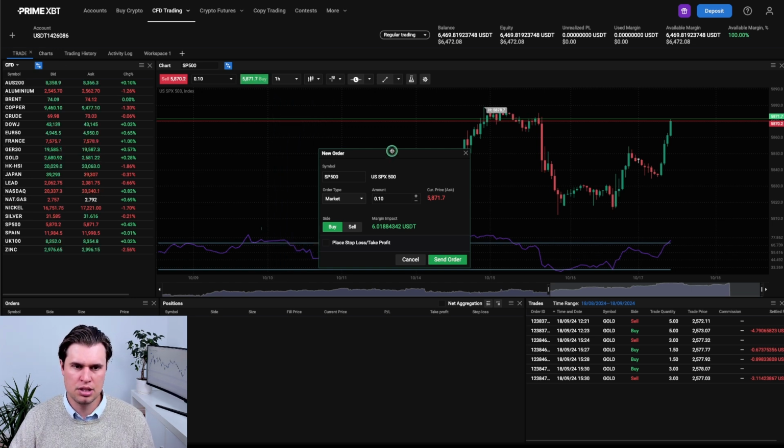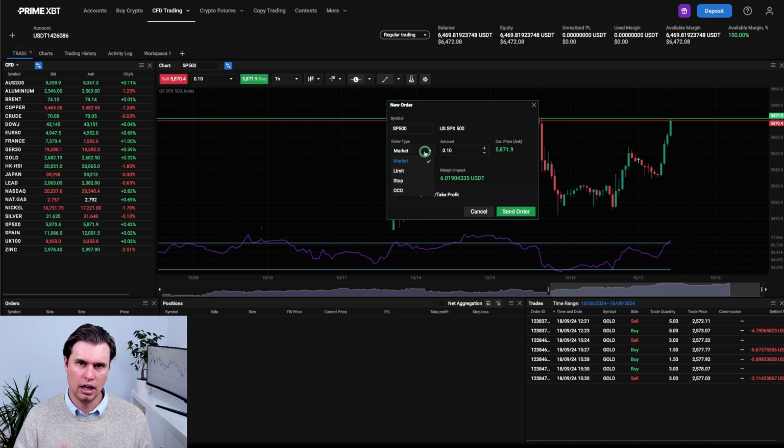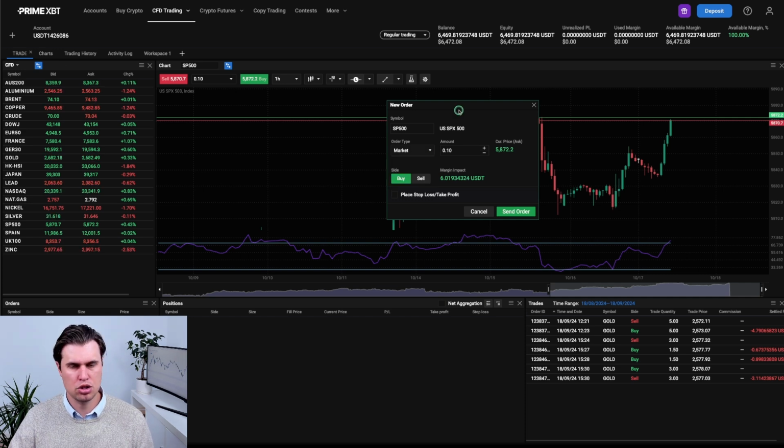Okay, so how does this now work? This is pretty simple. You've obviously got the symbol over here. If you want to change the symbol, you can do so. But for today's tutorial, I'm going to be trading the S&P 500, so I would like to trade SP 500, okay? Then where it says order type, you've got three options. You can do a market order, a limit order, and a stop order. I'm going to show you how to do a market order from the buy perspective, and then I'll show you how to do a limit order from the sell perspective, okay?